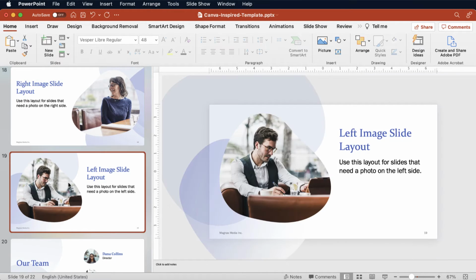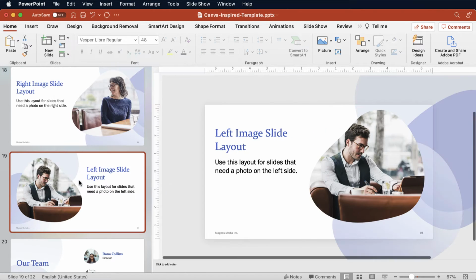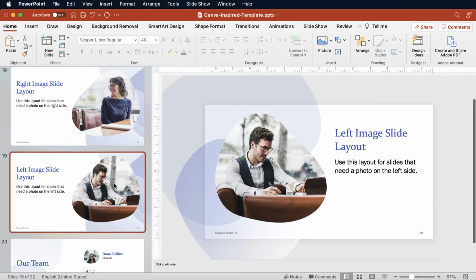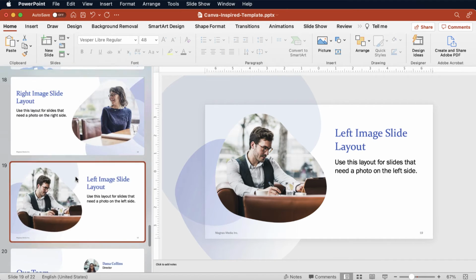And the same in this particular case. You'll notice that the reason I have these alternating layouts is because it's going to look odd if he's facing outwards. I want him to be facing towards the text. So this is what I did with the layout.